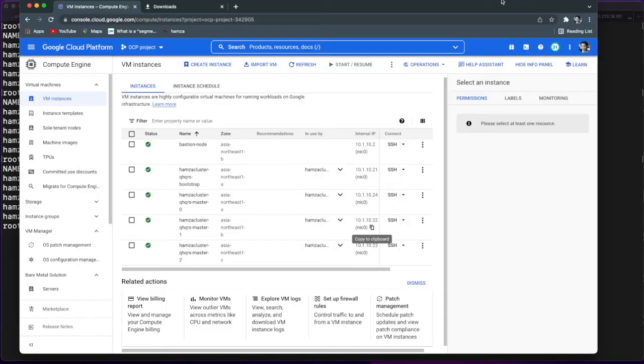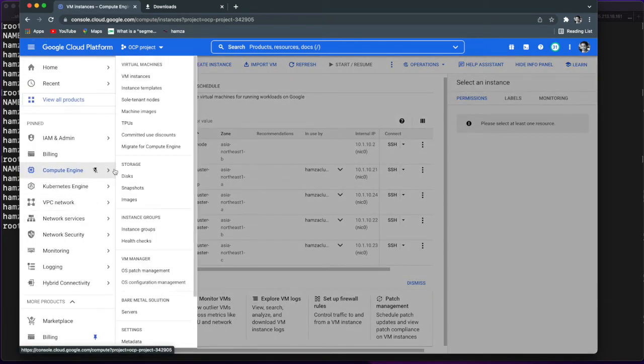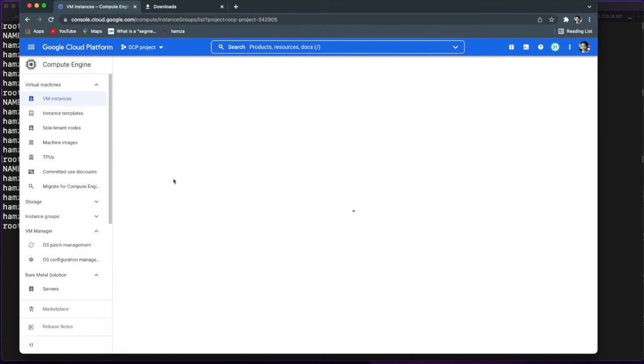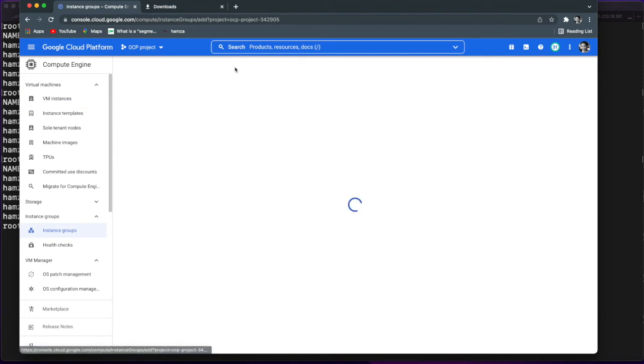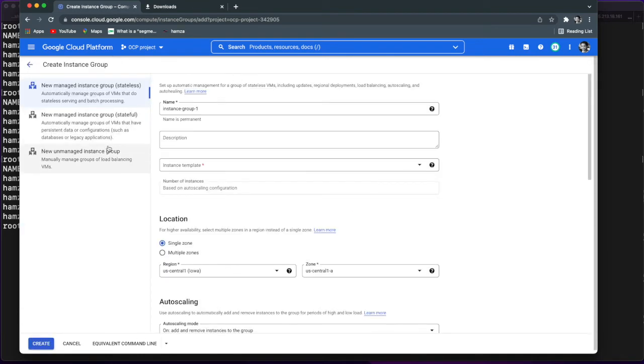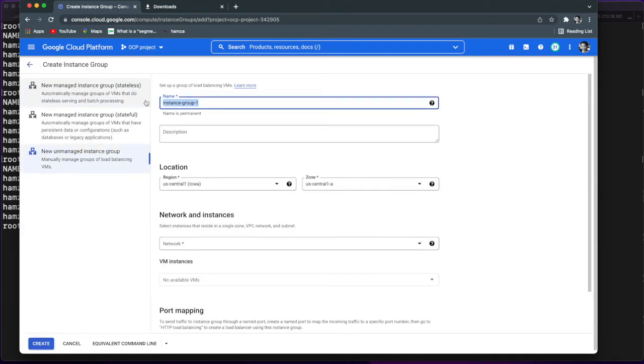What we have to do next as part of our process is create a new internal load balancer. But before we create a new internal load balancer, we need to create two instance groups that would be holding our two worker nodes. So let's create two instance groups at this time. These would be two unmanaged instance groups. Let me call them worker 0 instance group, IG.